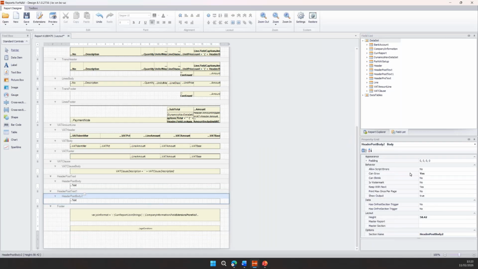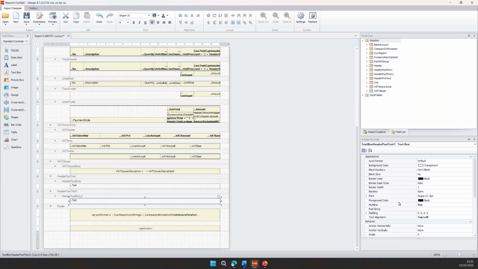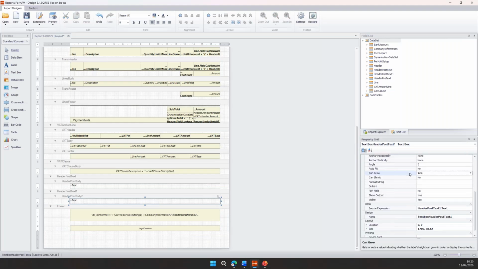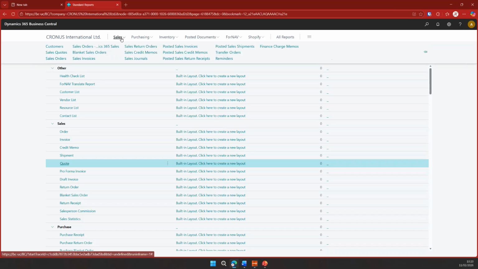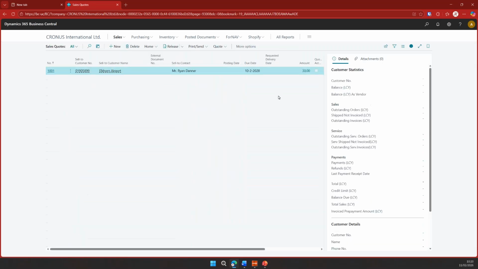The header text body is there set to can grow, and the text is there set to multi-line and can grow. So it actually grows to the size of my HTML text, and that's all I need to do. Let's save and activate. And go back to my sales quote.